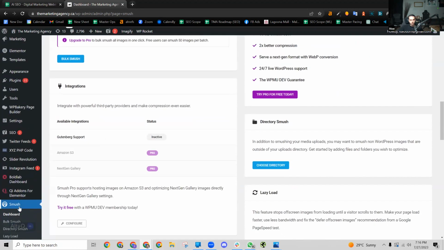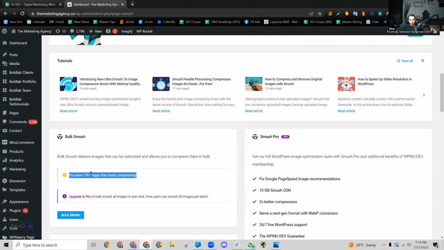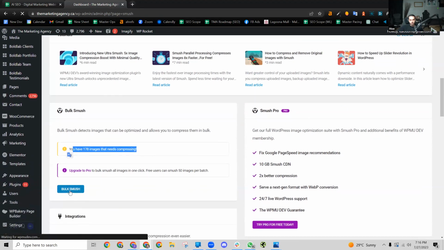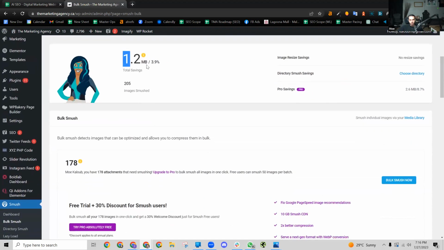So we'll come down to Smush. We go into the dashboard, and here we'll be able to get a top level view of what needs to be addressed. So we'll go into bulk smush to get that fixed. And we'll get some readings here to show us how we're doing overall, total savings.